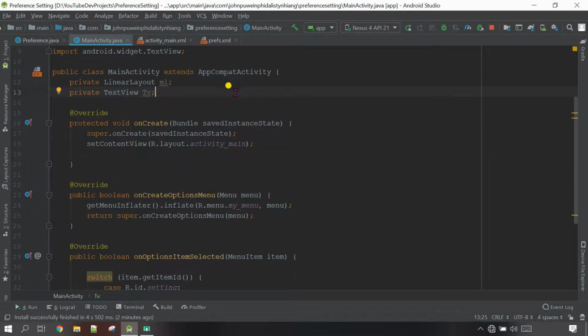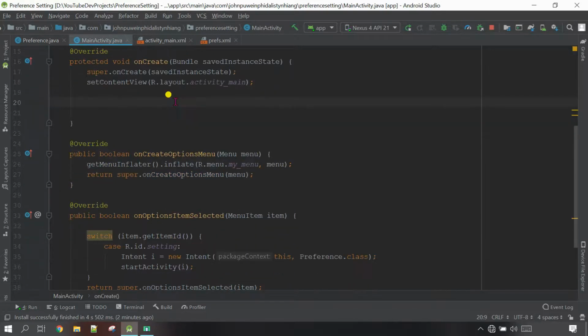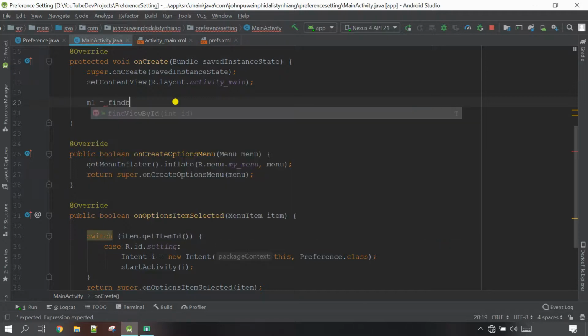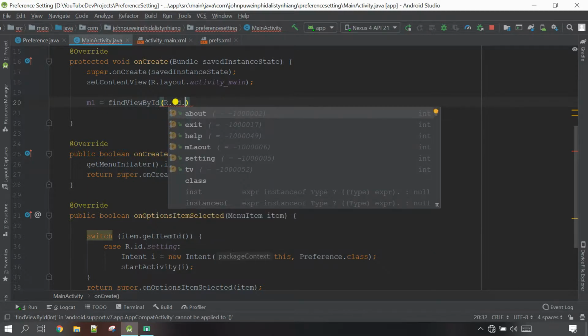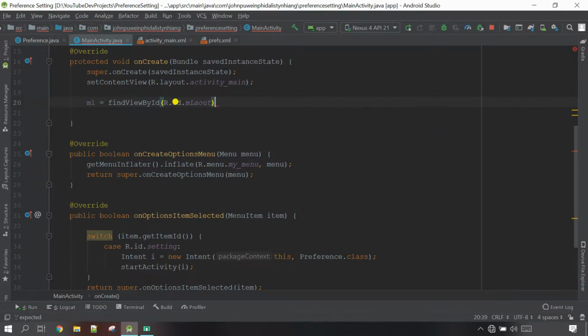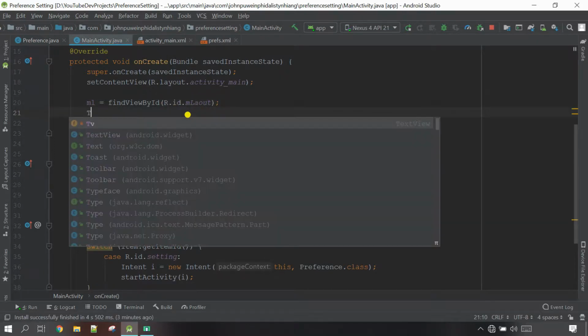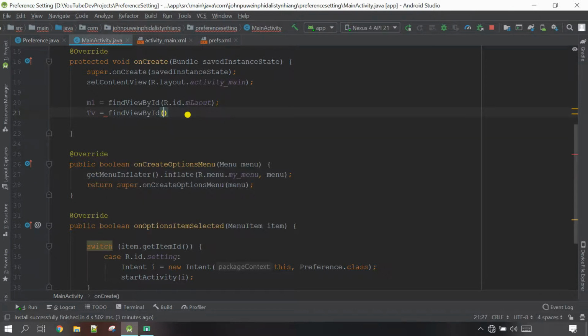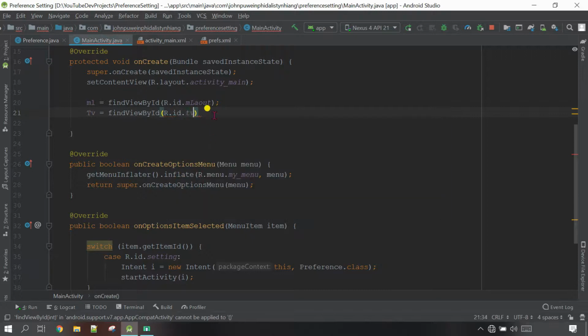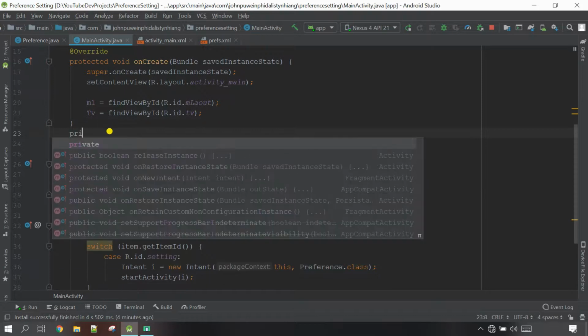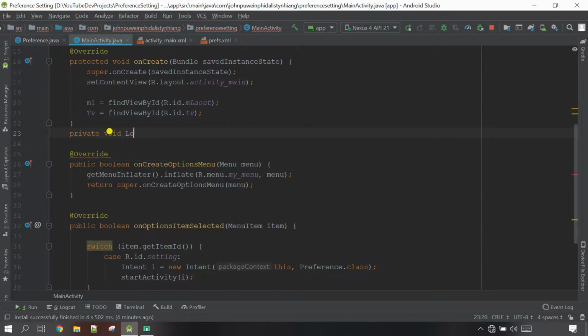Close it. Now let's initialize this object here on create method. Take the variable of the linear layout. It was ML, right? ML equal find view by ID. So IDs inside the resources are R dot ID dot, and the ID of the linear layout was M layout. Okay, just close it. Now for the next, I'm gonna take the variable TV equal, do the same, find view by ID, R dot ID dot, and this time the ID of the text view is TV. Okay, close it. Now go outside the onCreate method here and then call method private void load underscore setting.